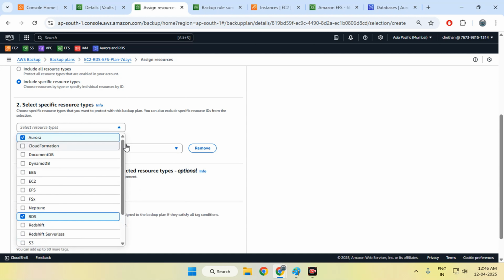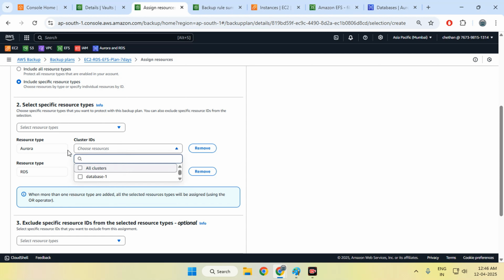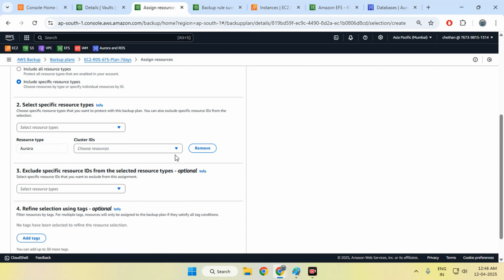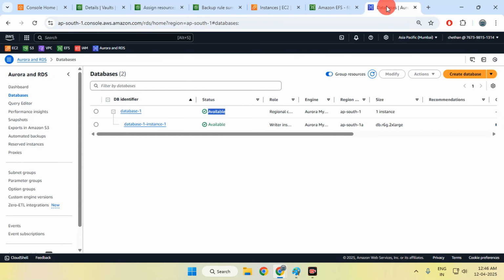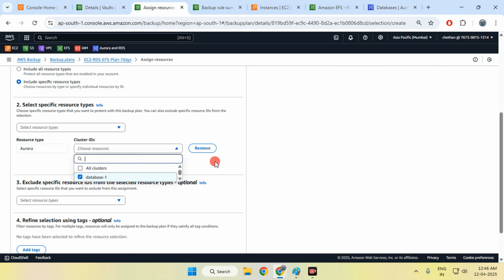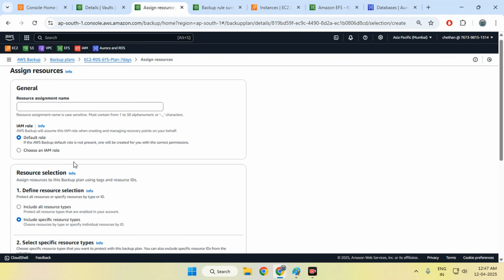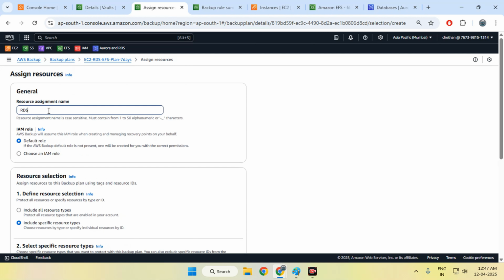Wait. Aurora. Sorry, I was selecting RDS, but we have deployed an Aurora, right? So there is the available database one. This is the database we have. Just to cross check, you can check here. Database one. Okay. So we'll go back here. We'll add that database one. And I'll click on. Okay, I need to name this RDS backup.